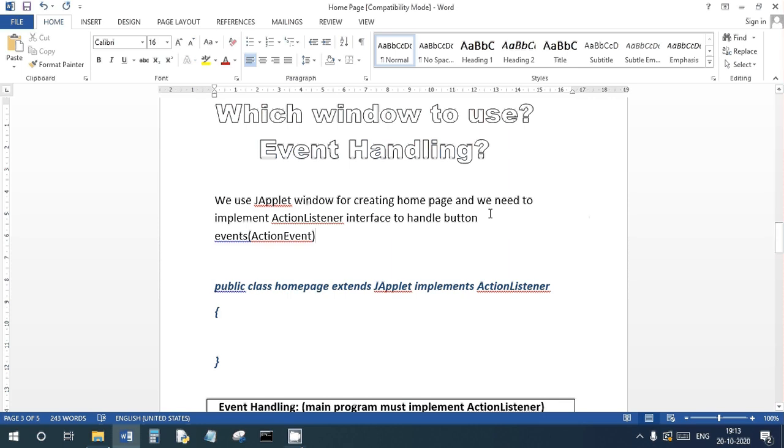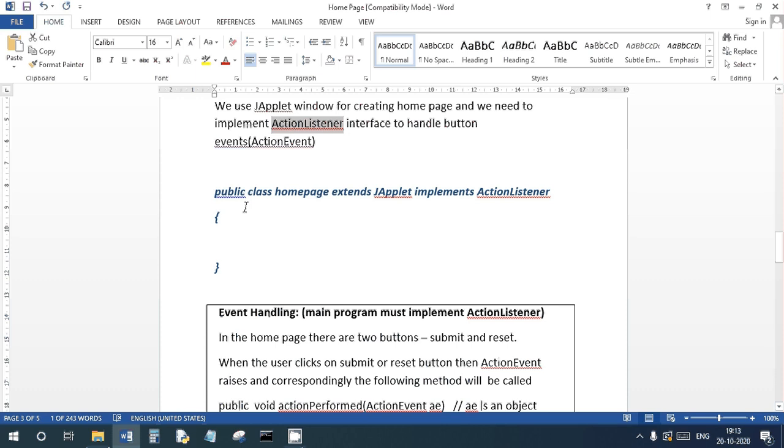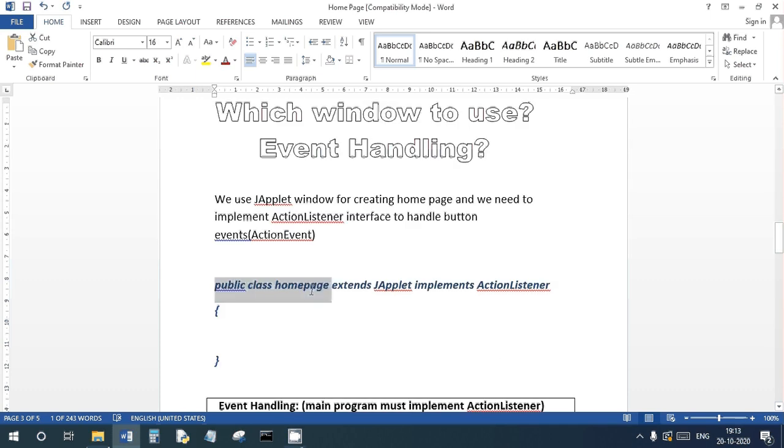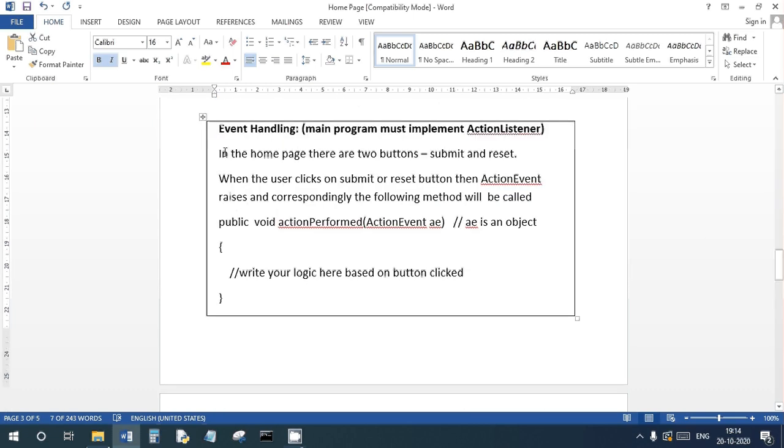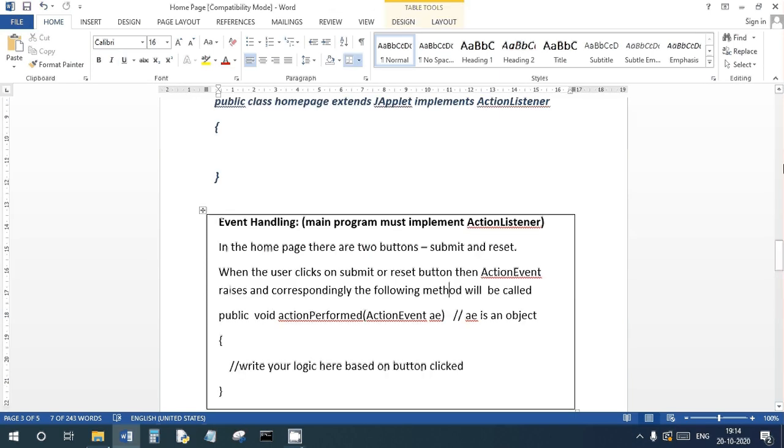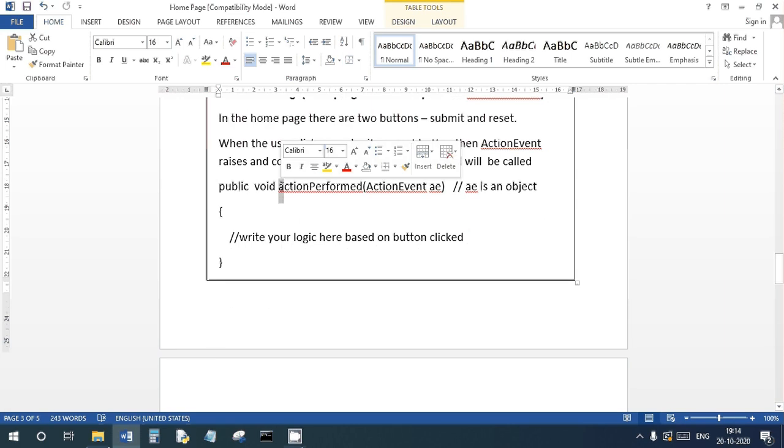Please remember, when you are using a button you have to implement the ActionListener interface. Whenever a user clicks on a button, an action event will be generated, and a predefined method called public void actionPerformed will be called. So now our program will look like this: public class homepage extends JApplet implements ActionListener. In the home page there are 2 buttons, submit and reset. When the user clicks on the submit or reset button, an action event will be generated, and correspondingly the actionPerformed method will be called.